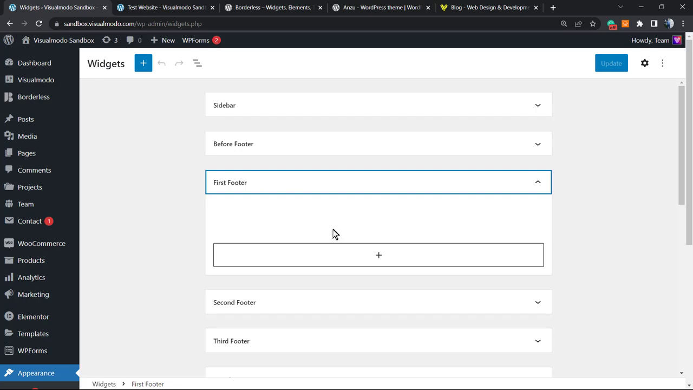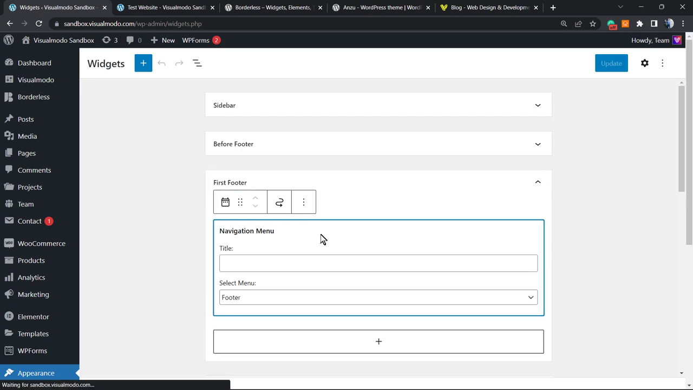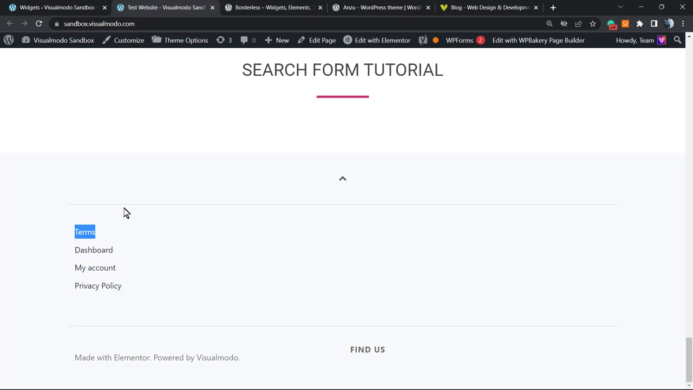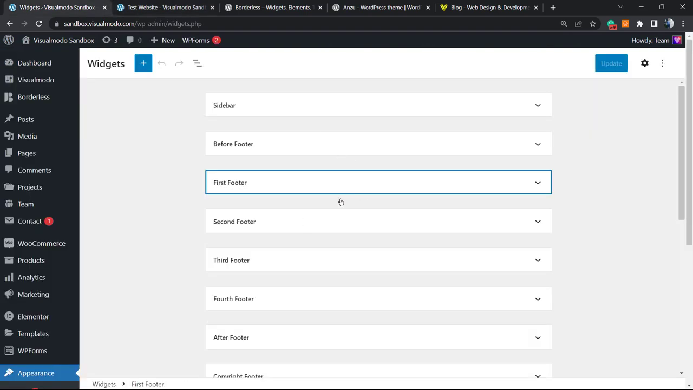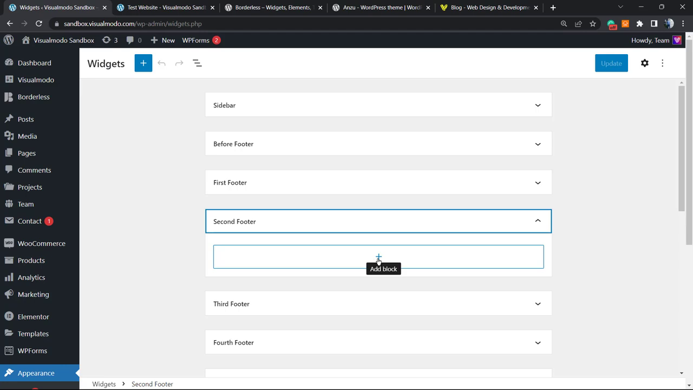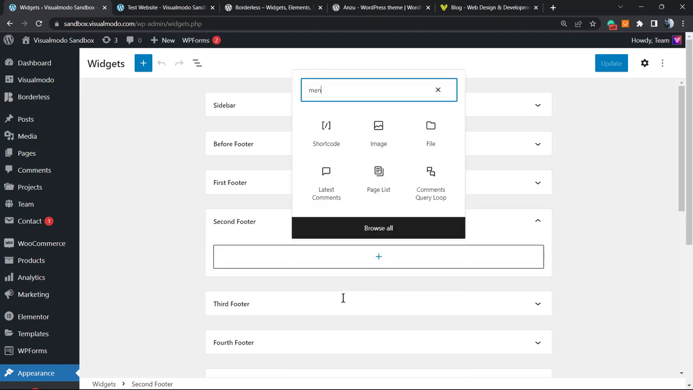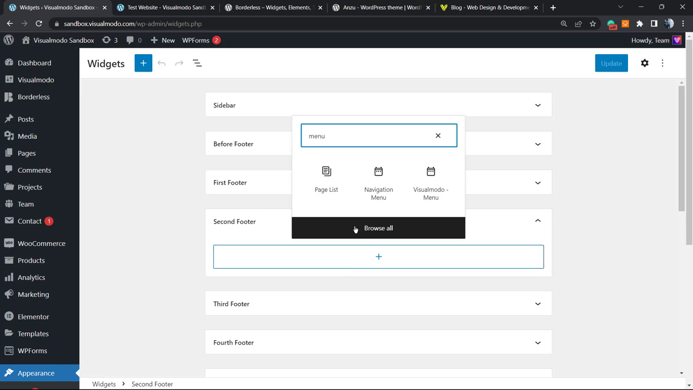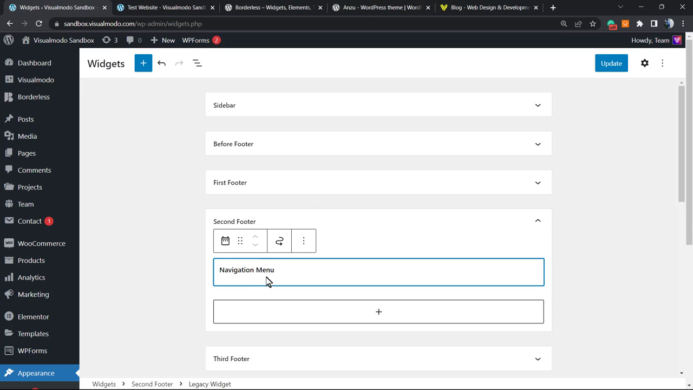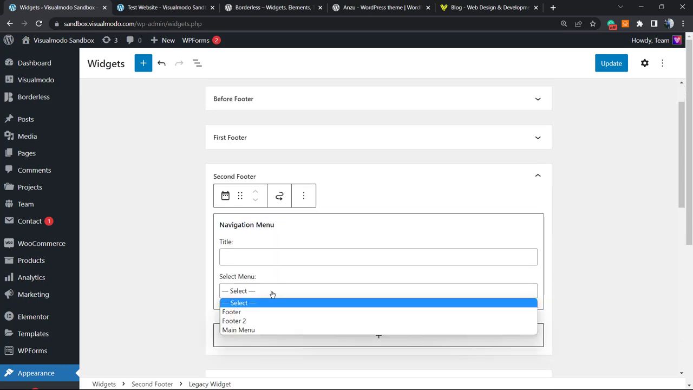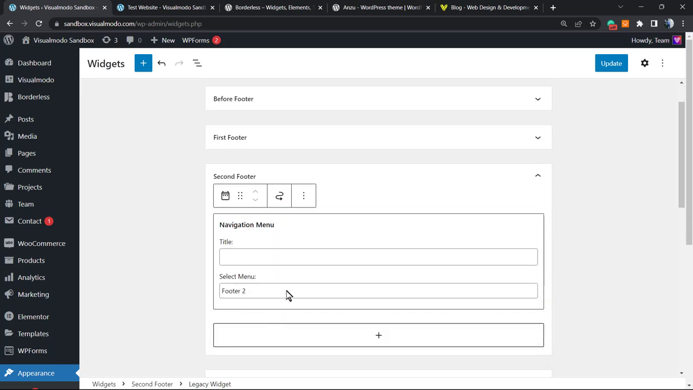Into the first footer, we have the navigation menu element that is adding this menu. Now, what else are we gonna do? Into the second footer, I'm gonna click into add block. I'm gonna search for menu. I'm gonna use this element right here, the navigation menu. And from this menu, I'm gonna call the footer 2. Click on update button.